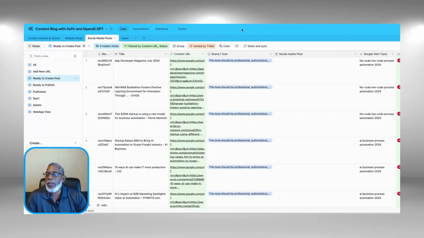So to start with, this is the name of the base, content blog with Softr and OpenAI GPT. I could have named it anything. I think I copied that from another base that I was using in the past. The next thing you'll see is several different tabs. Each of these tabs represents a table within this base. The table that we're using is social media post.